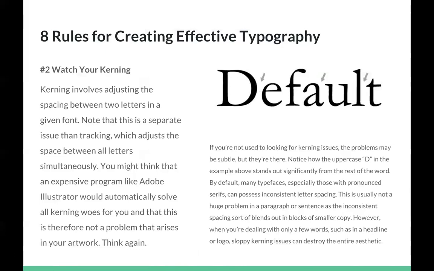So kerning involves adjusting the spacing between 2 letters in a given font. I always get kerning and leading mixed up, which one is which. So note that this is a separate issue than tracking, which I will also confuse the name of, which adjusts the space between all of the letters simultaneously. So when you kern, what you do is you might move this E over, but you leave the spacing between the rest of the word as is. So that is the correct way to adjust spacing between letters in type.